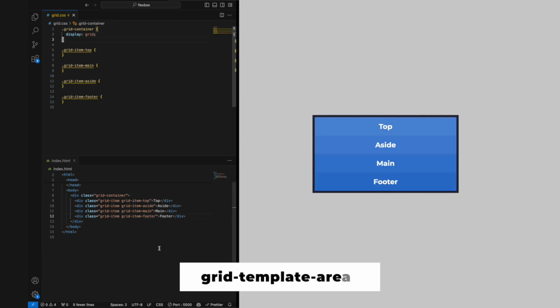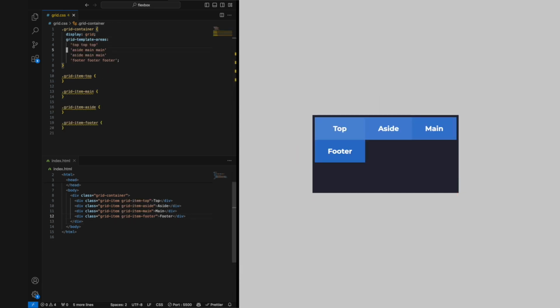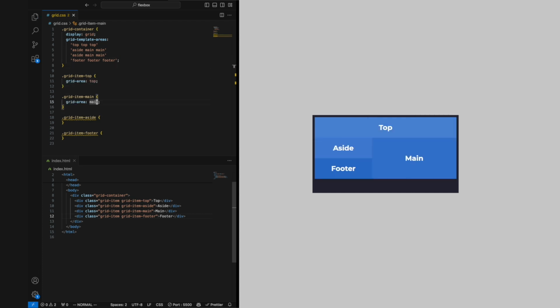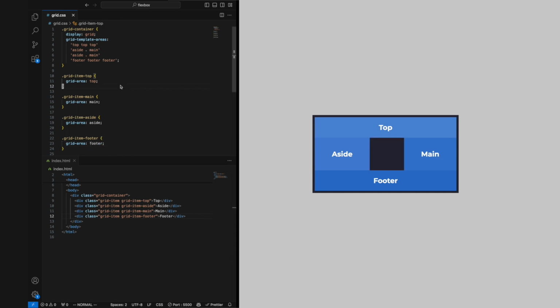The property grid template areas can name areas within the grid. We can use this to easily position a grid item in the right place. We do this by creating a miniature of the grid in the property. To leave an empty space, we can add a dot.